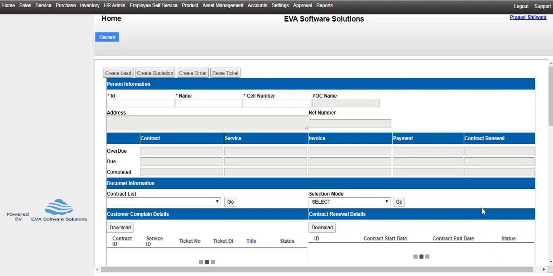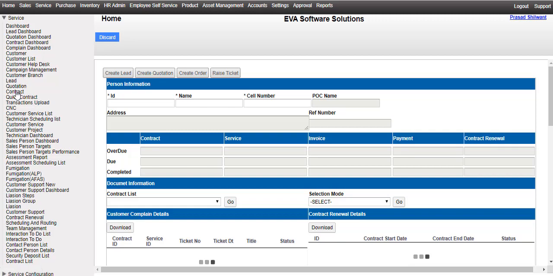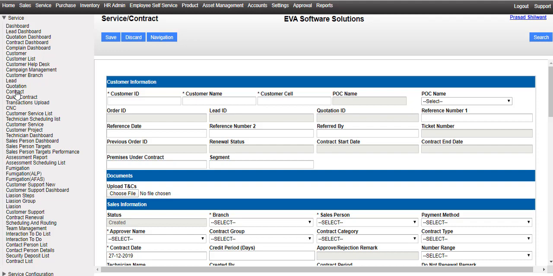First, I'll have to get to the contract screen. So I'll click on the service module here on the top, then on the service menu, and then on the contract menu from the list. This is the screen where you will be creating your contract.